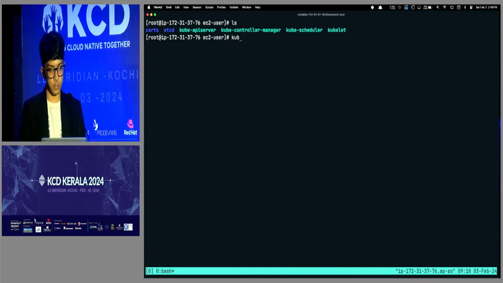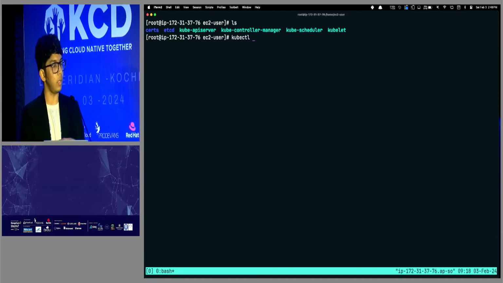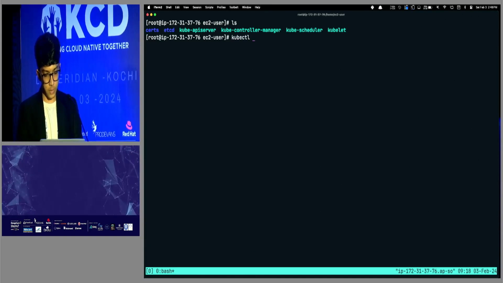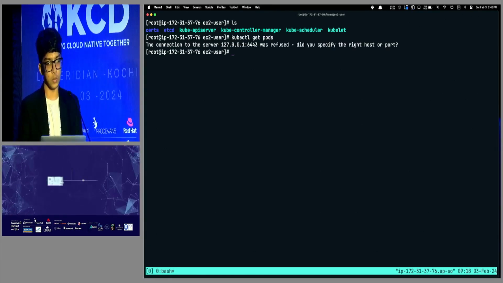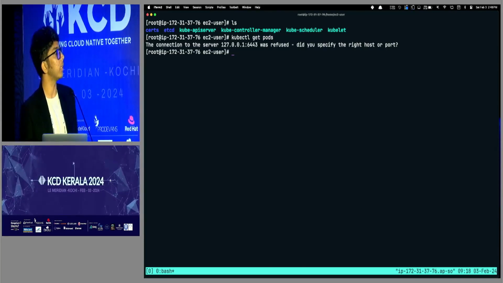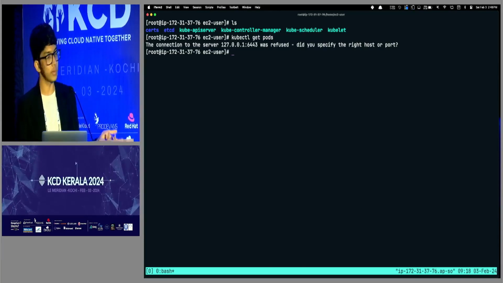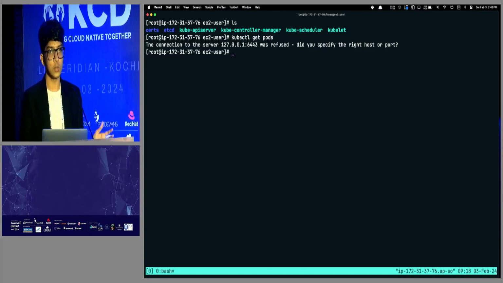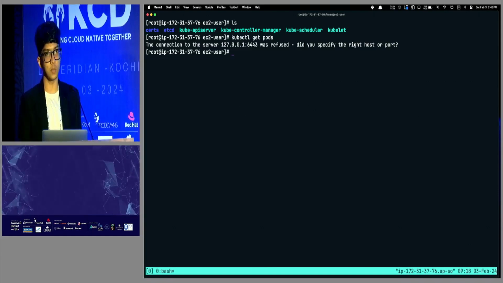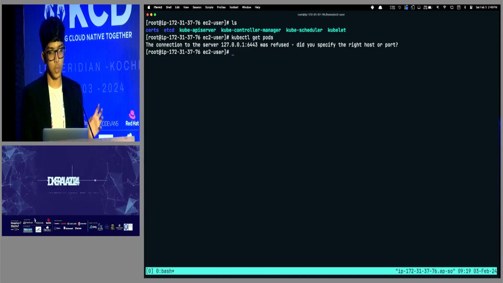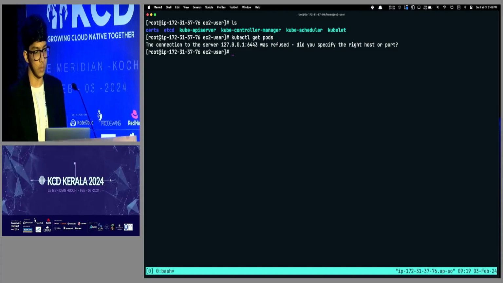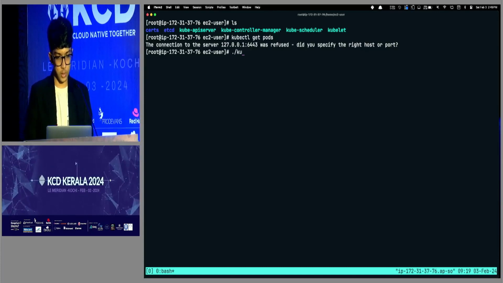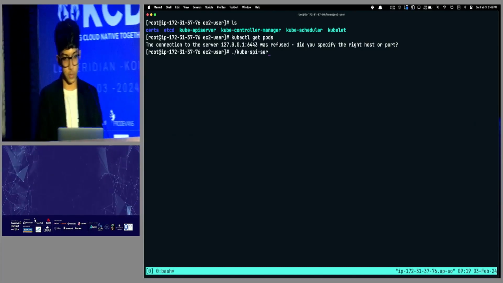Right now I have kubectl set up in my VM. If I do something like kubectl get pods, I get this error saying the connection to the server localhost:6443 was refused. 6443 is the port where the kube-apiserver is running. So kubectl is not able to get the pods because the API server is not running. So let's try to start the kube-apiserver.